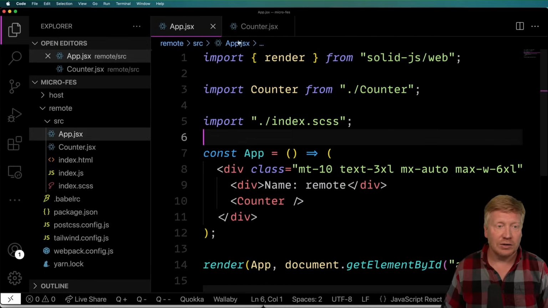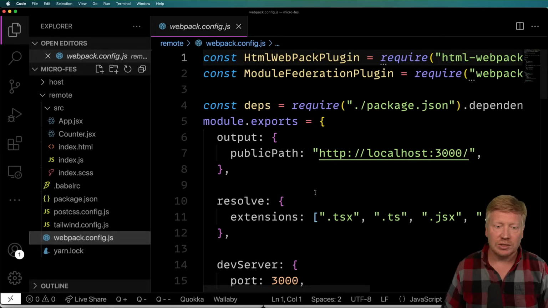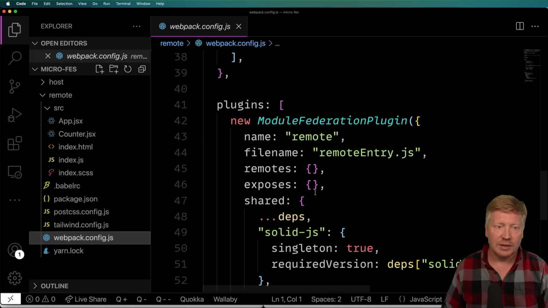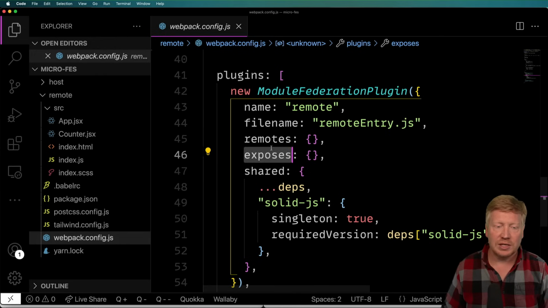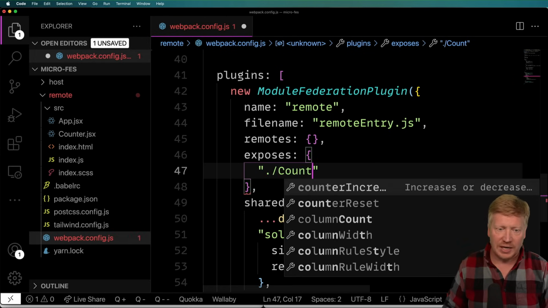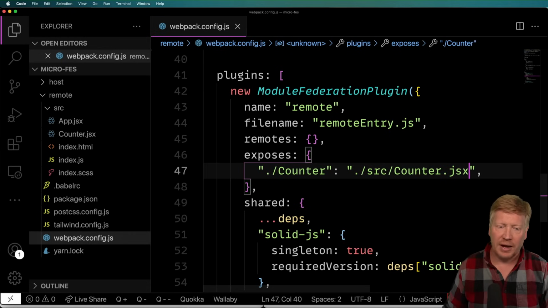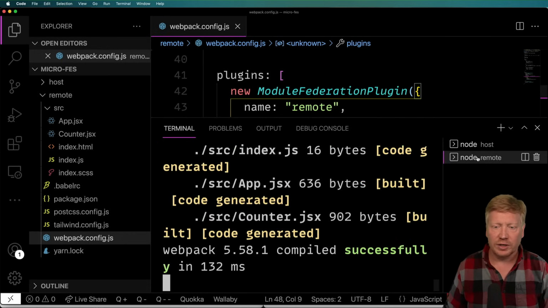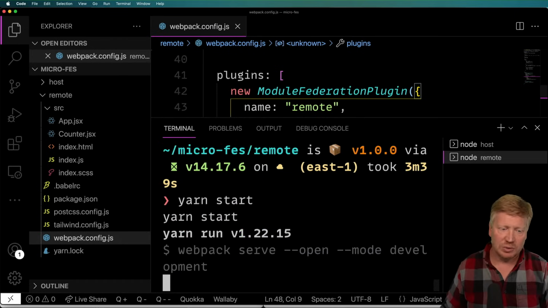So I'm going to go back in here and we'll close out these files and then go into our Webpack configuration, scroll all the way down to the module federation plugin, and we can see that you've got the exposes key and the remotes key. These are the most important ones. So the exposes key, we're going to say that we want to expose that counter from this remote application, and you just give it the path we're looking for. And now all we got to do is just restart our Webpack to get that change to be effective.